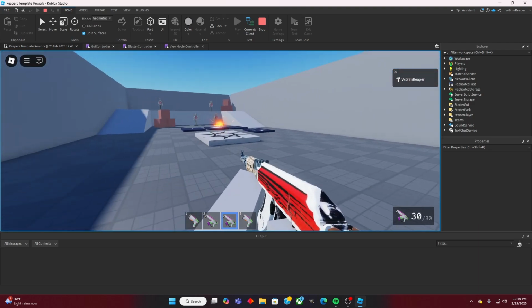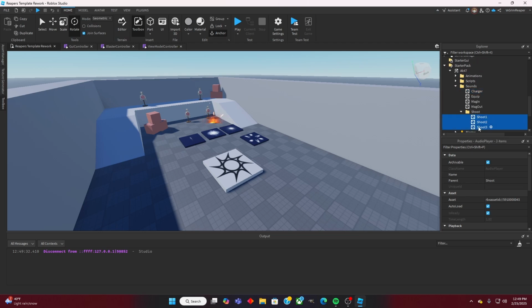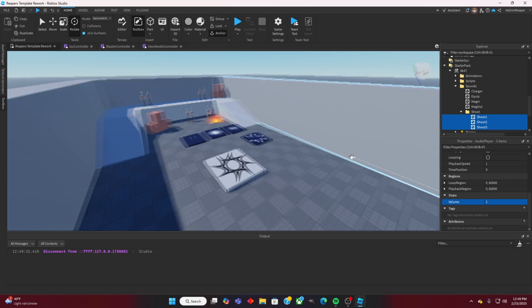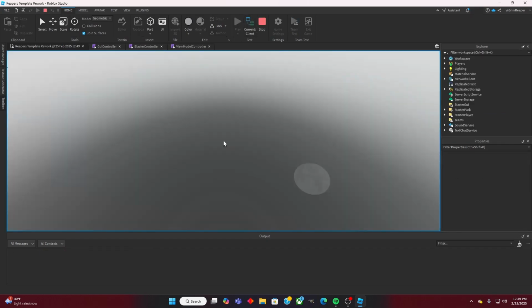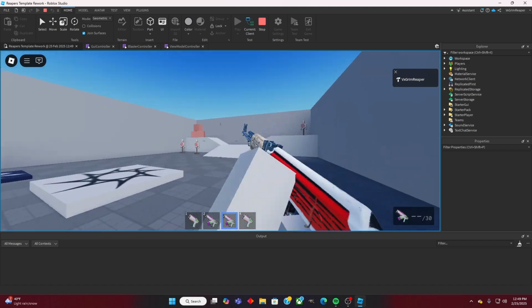The charging handle sounds perfect the way it is, so we can come back into our starter pack, go back into sounds, go into our shoot, grab all these, and we could find our volume. Let's just try one. Might be too loud. No, that actually sounds pretty good.